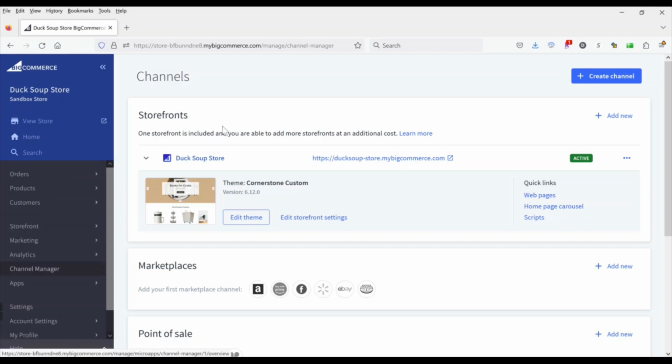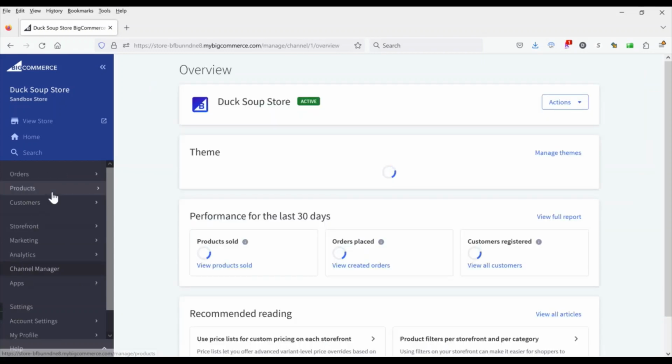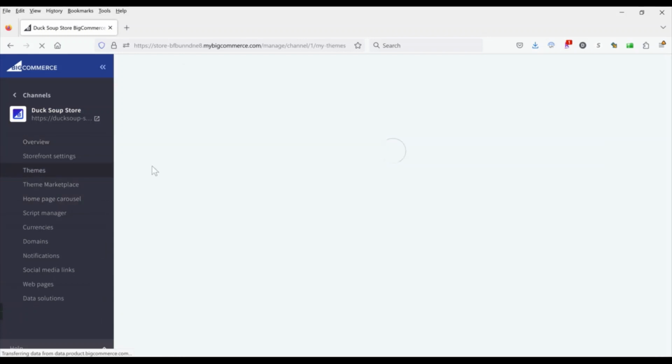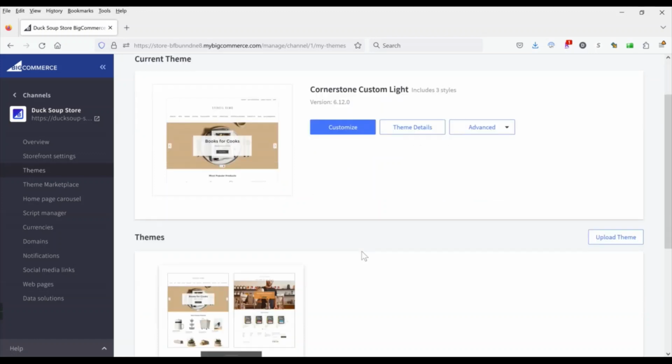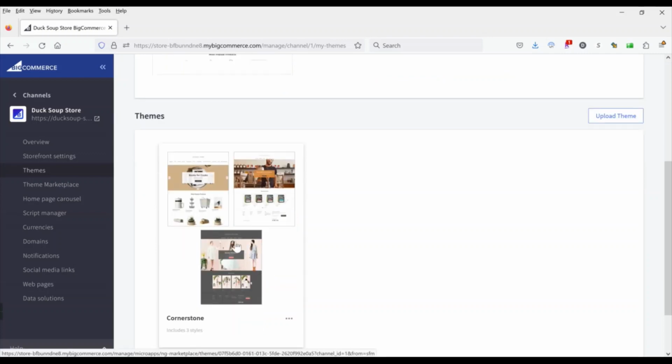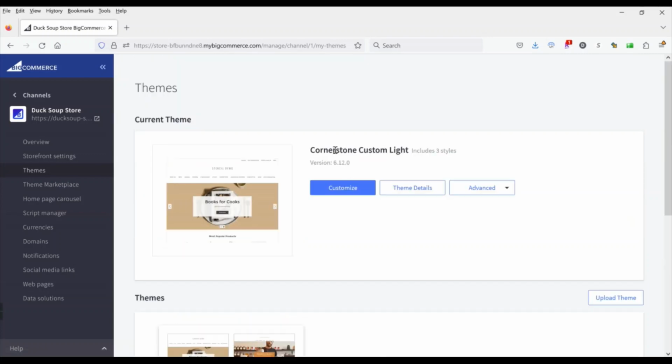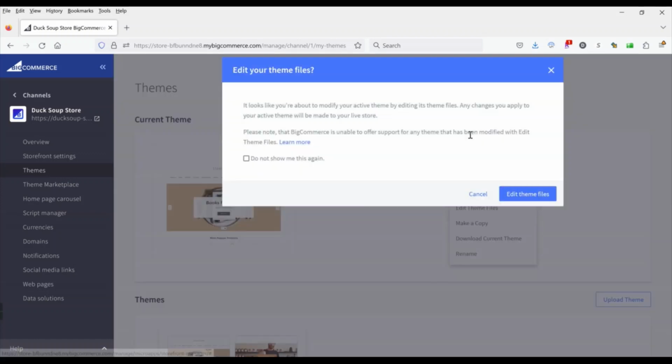But we're going to go into Channel Manager here, and then we'll see themes here on the left. So the first thing you're going to need to do is, if you haven't created a copy of your theme, you'll need to do that first. You can see this is my base theme here. I've already made a copy of it, so now I've got this custom version up here that I can edit. So I'm going to go into Advanced, Edit Theme Files.